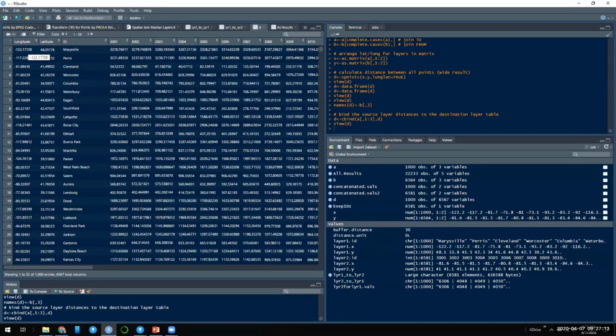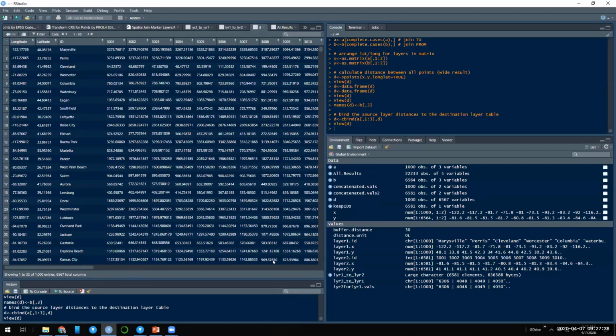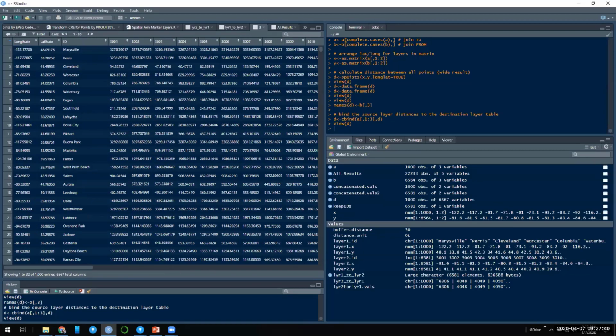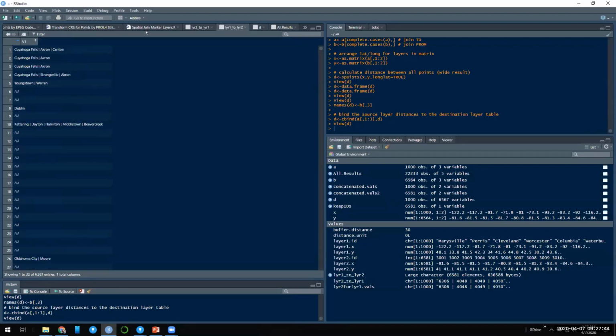So what you have here is longitude and latitude of these individual cities. And these codes are unique identifier codes for the hospital. Each hospital has a unique identifier code that's been assigned here. So from hospital with ID 3002, this is its distance from Marysville. And you have all of these values. There's tons of values here. This is actually only showing the first 50 columns. There's thousands of hospitals, thousands of cities.